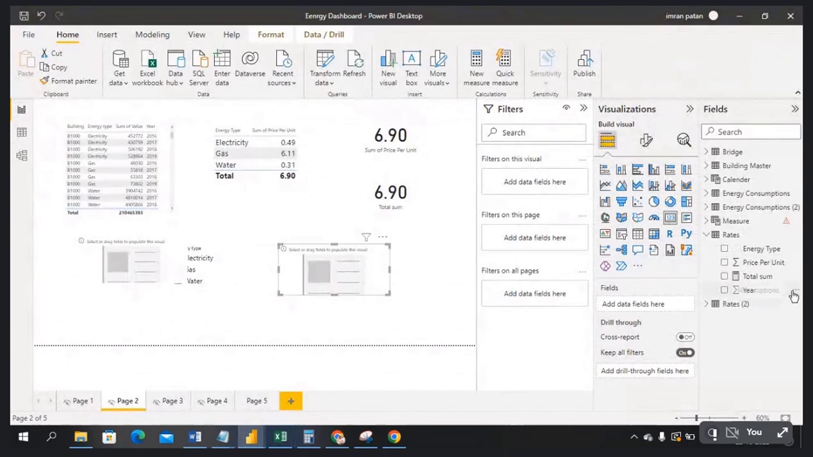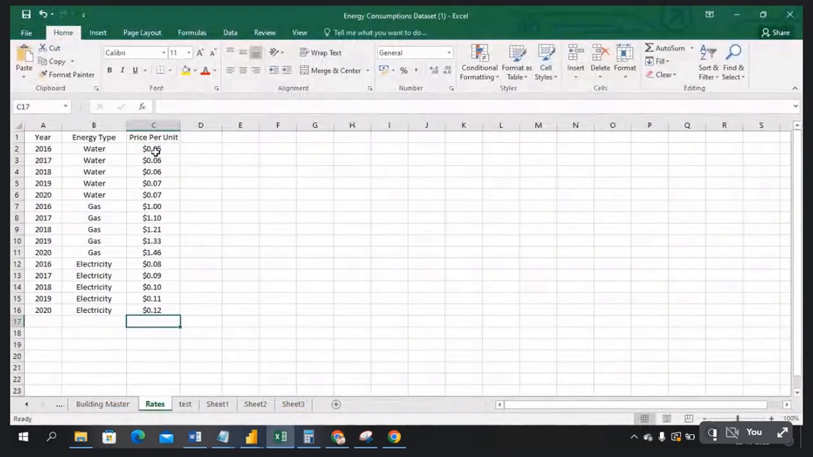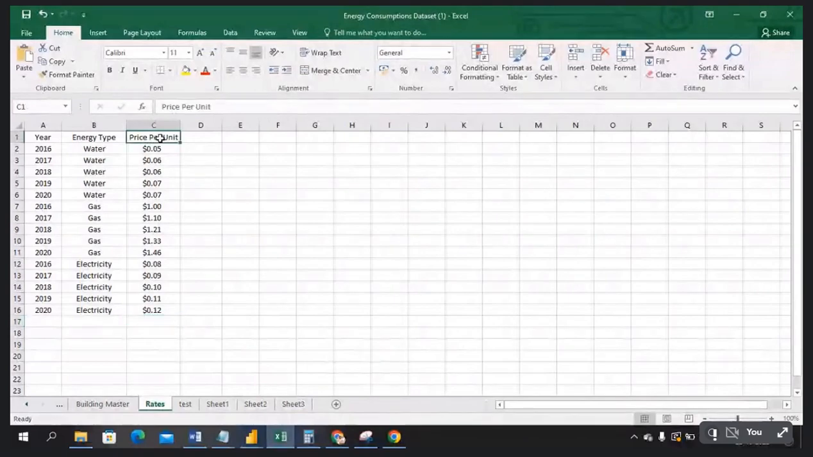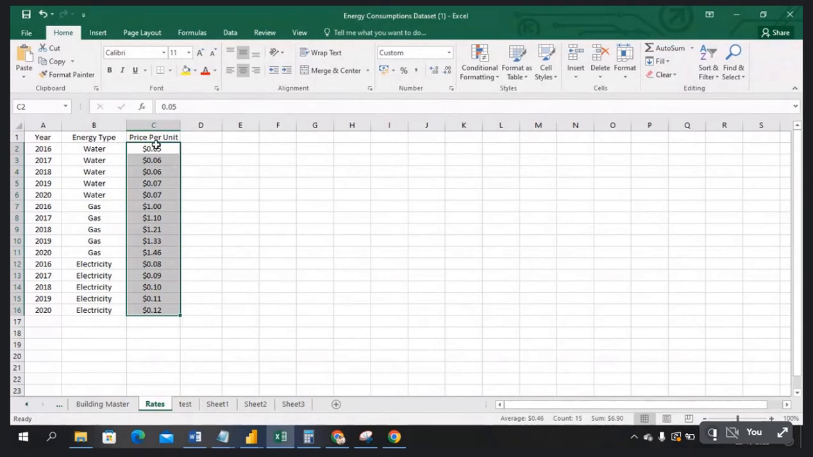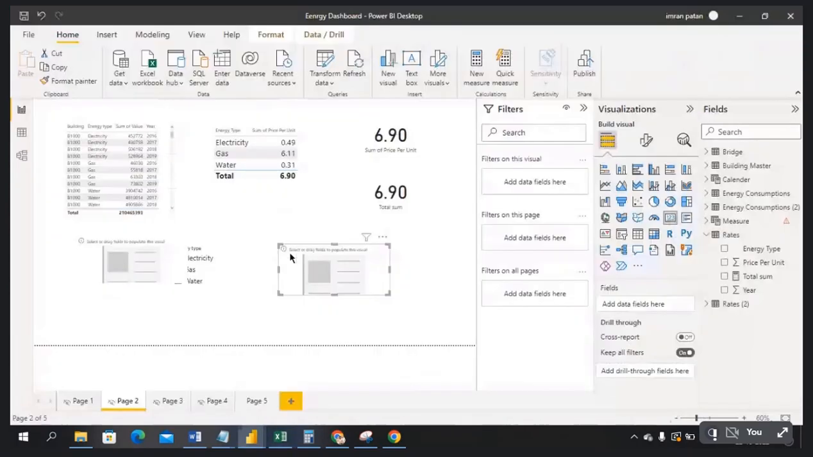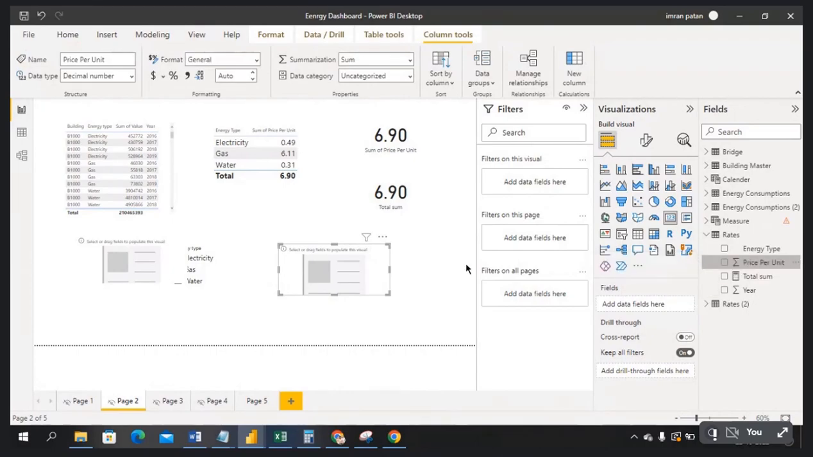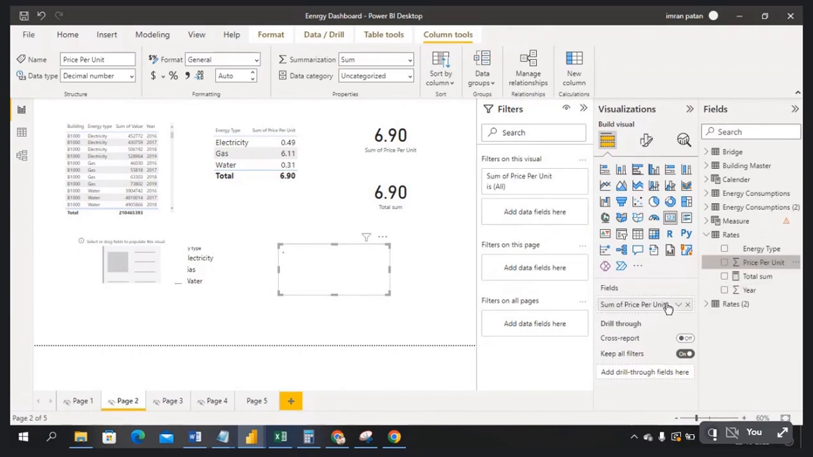So which table is it? This is the rates table. I have in the rates table a column called price per unit. I want to know what is the sum of this value, what is the entire column sum. Now I'm selecting the card here. So that rates table is this. When I drag and drop this price per unit column here, the card should be in select mode, guys. So I'm just dragging and dropping here. It's giving me 6.90.